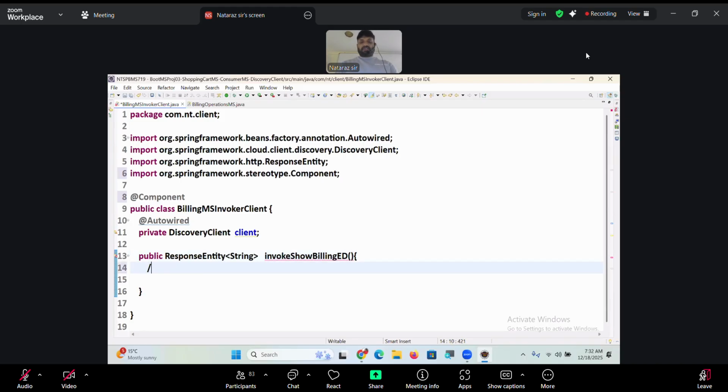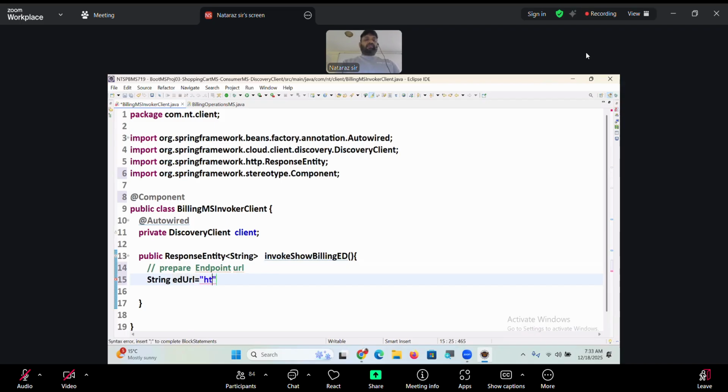Here, first of all, prepare the endpoint URL. It's a string. ED URL is equal to endpoint URL is equal to HTTP colon slash slash localhost, HTTP colon slash slash localhost colon 9090 slash.